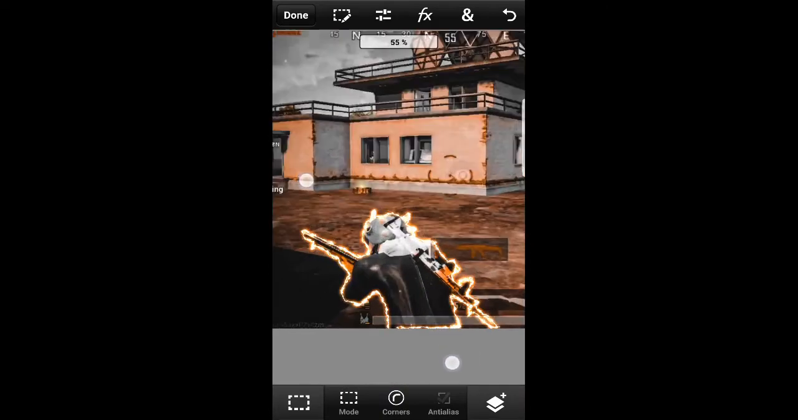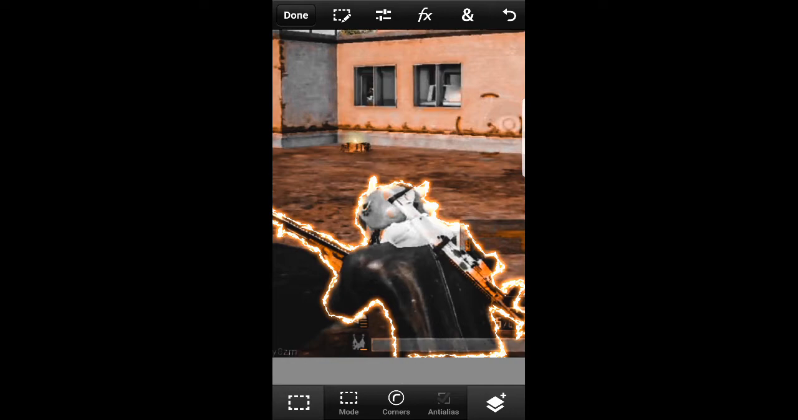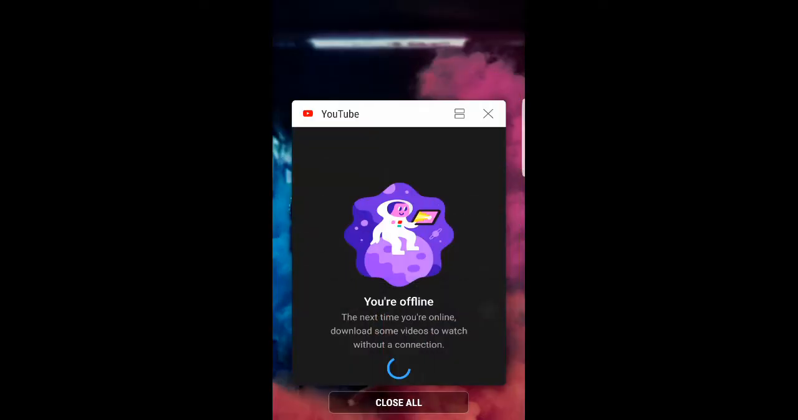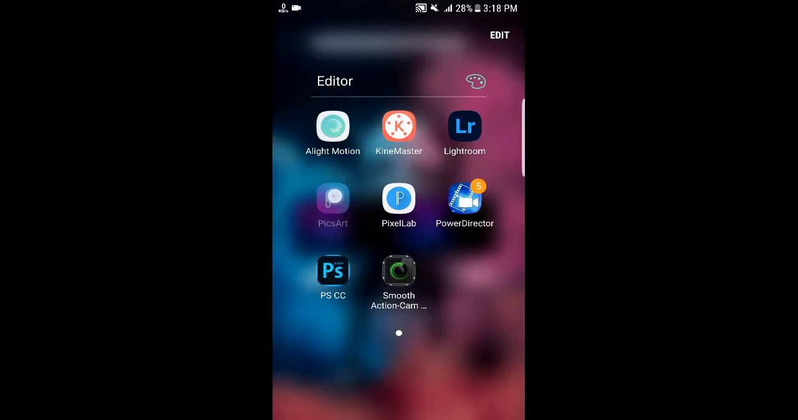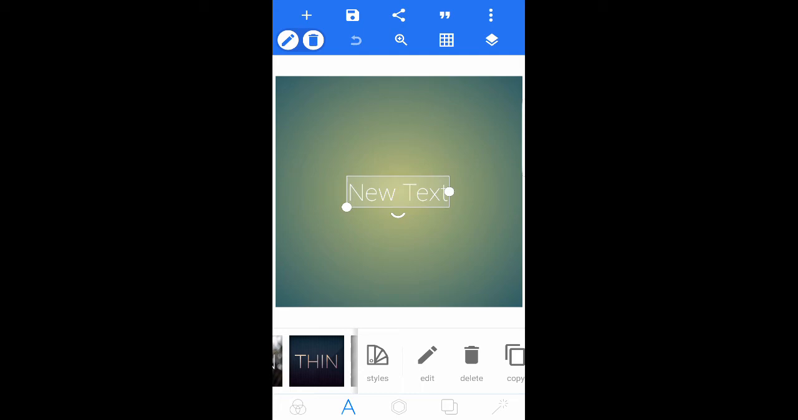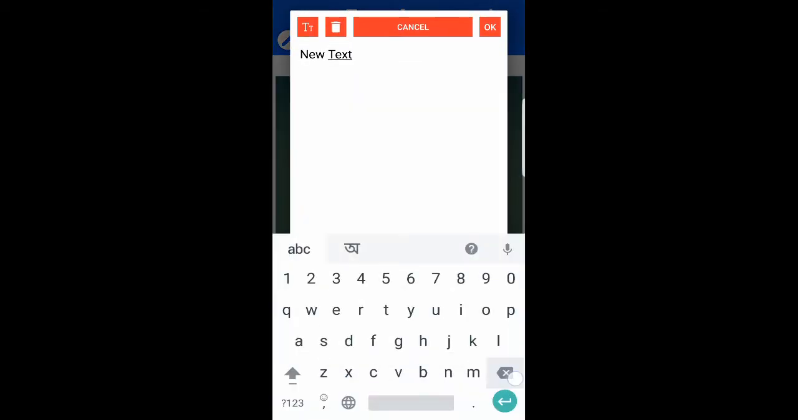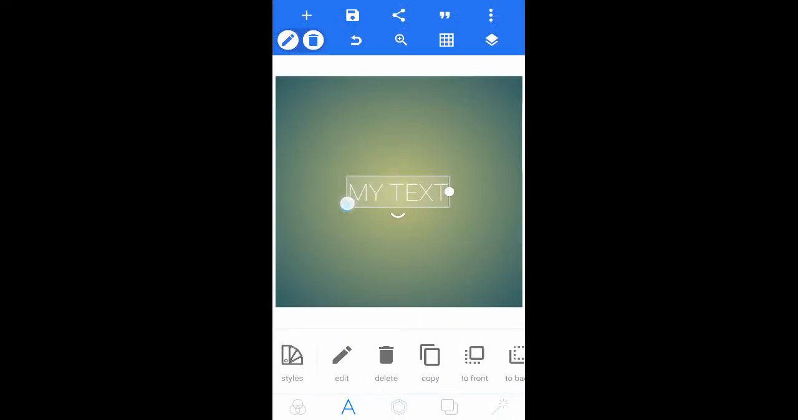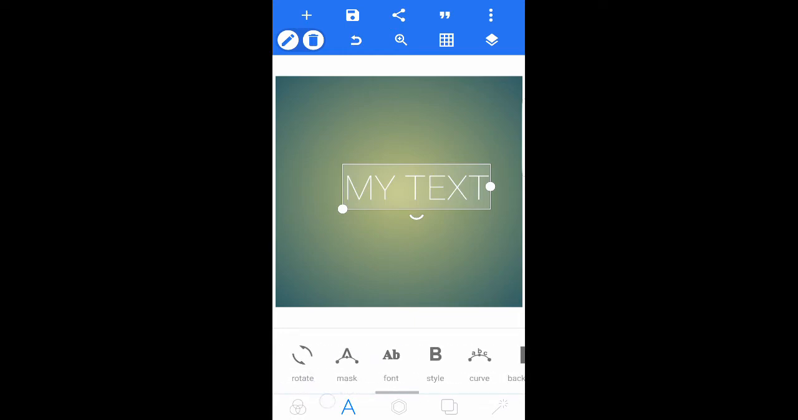Okay, I will quit this and then go to pixellab. In pixellab you can edit your text, you can 3D your text, etc. I will type in my text, and then you can give it a font, many fonts.